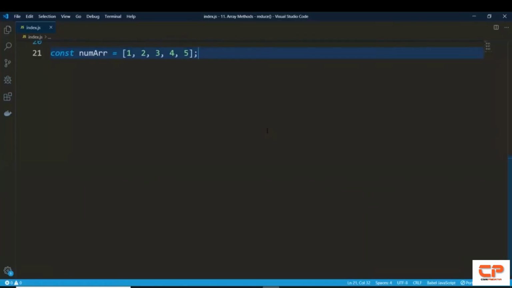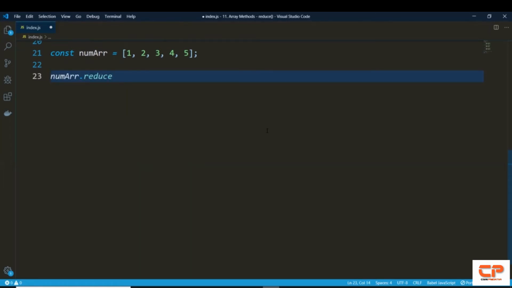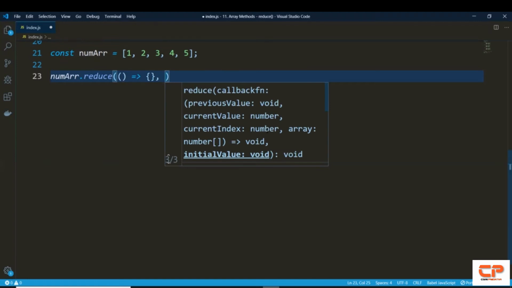Let's say we want the sum of this array. So we've got an array with numbers from 1 to 5, and we want the sum of this array. All right, so let's give it a try. So array.reduce, and this accepts two arguments. First is the callback function, and second is the default value of the accumulator. So in this case, we are expecting a number. Because the sum would be a number, we can give a default value of 0.